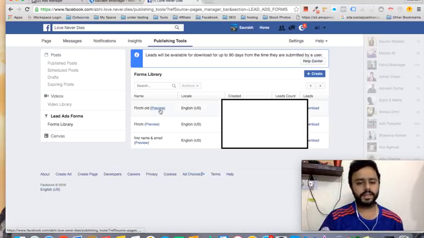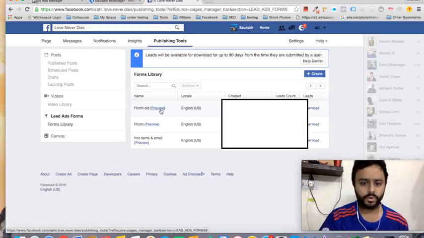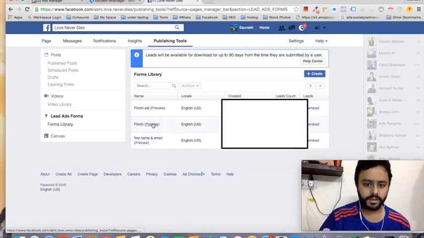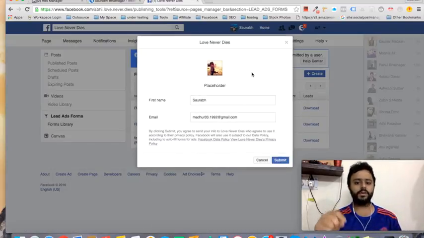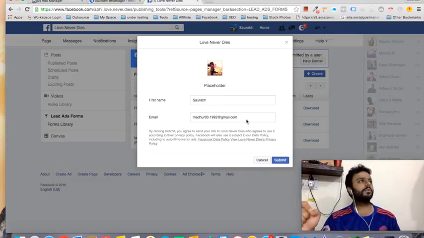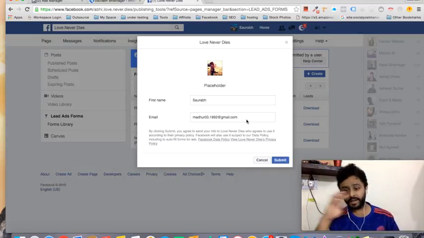For example, I just created this demo ad, and you can see that when someone clicks on this ad, your name as well as your email ID will be auto-filled, and the user will not be asked to visit a landing page, but you will get the user's email ID and whatever information you like just by clicking one single button.